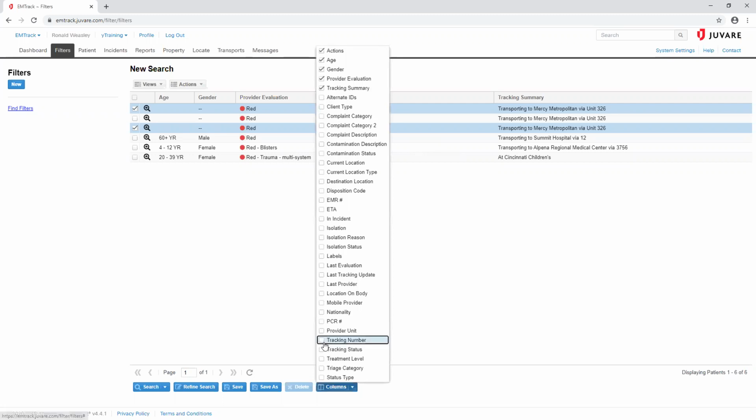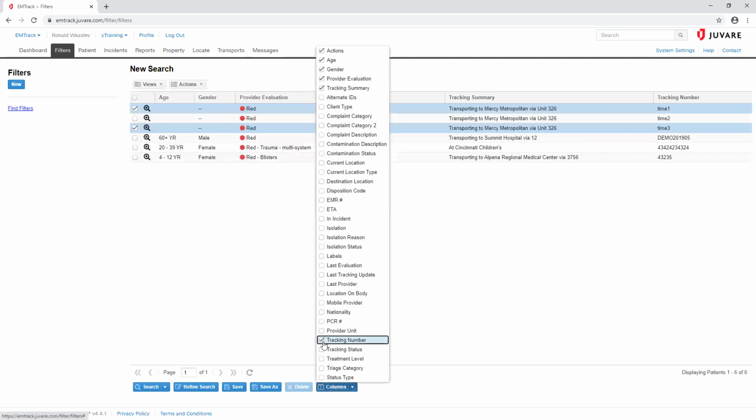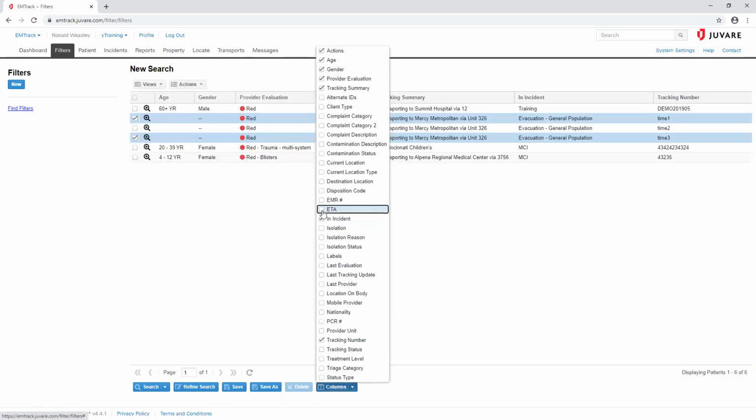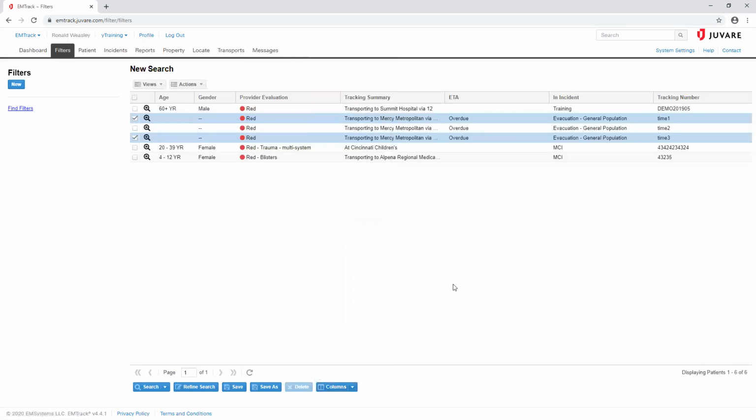So I'm going to say I want to add the tracking number, and I want to add the incident, and I want to add the ETA so that if anybody is actually in the process of being transported, I can tell when they're going to come in, and I can kind of see that happen. Like, okay, that's great. I like this, but what if I don't like the order that these results are in?